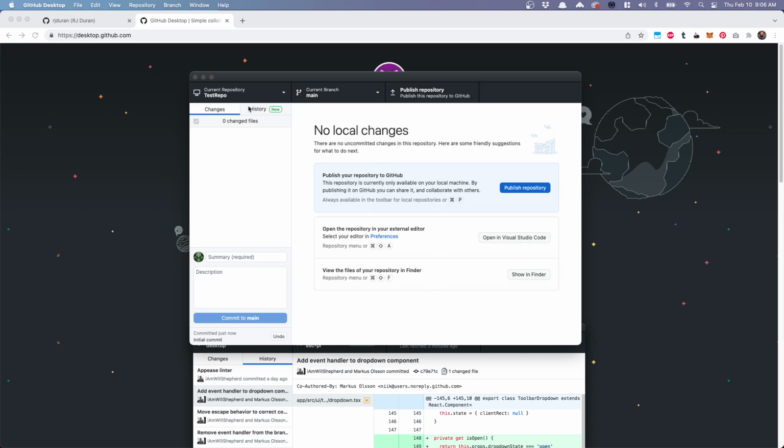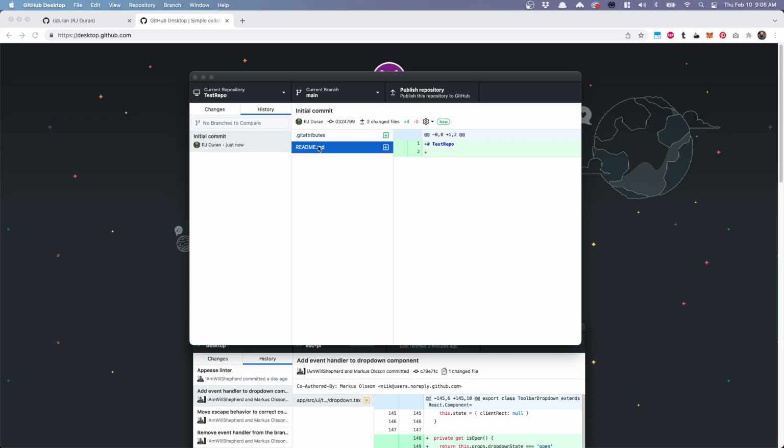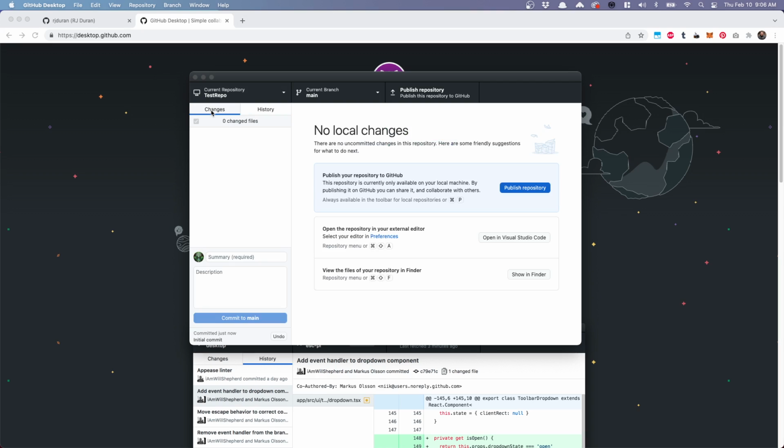Okay, and so I can go here to history and see that an initial commit, just kind of click through those, initial commit has been made to this repository with a README and a Git attributes file. So what we're going to do here is we're going to publish our repository.